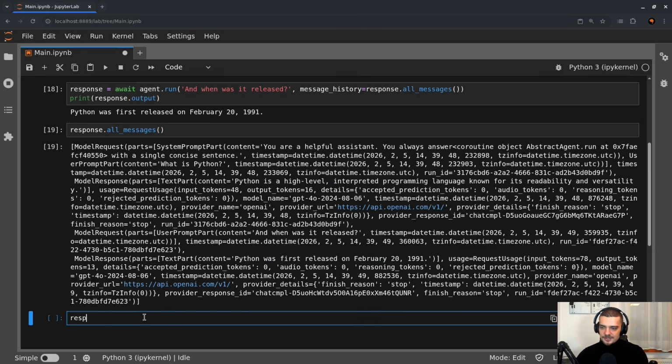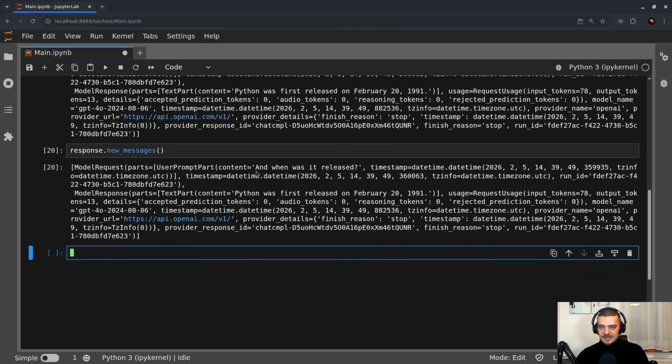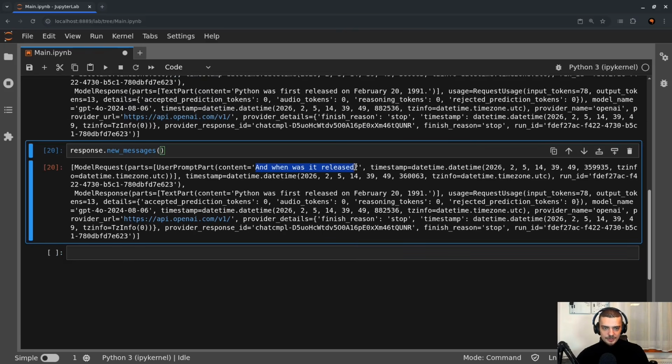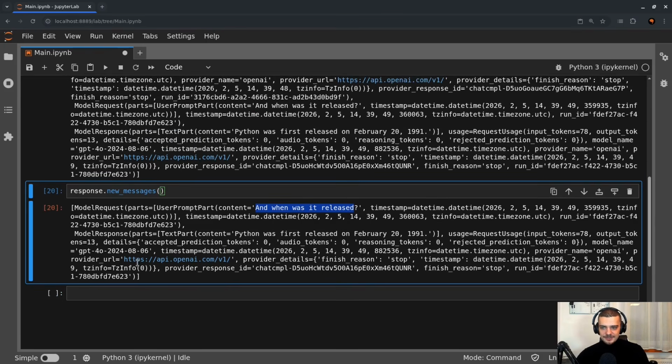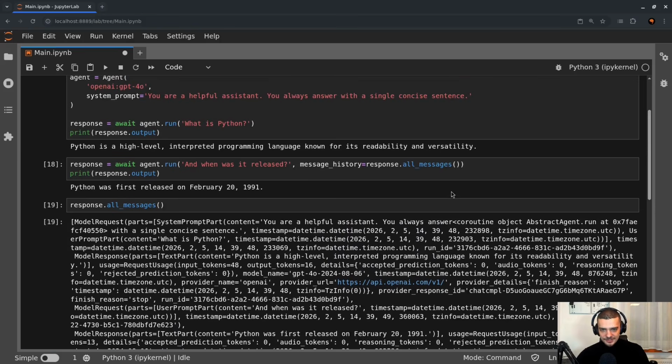But if I say response.new_messages only, then you can see I only get and when was it released and also the response to that. I don't get the full context. So if you don't pass all messages, it will only look at the new messages, not the previous ones.